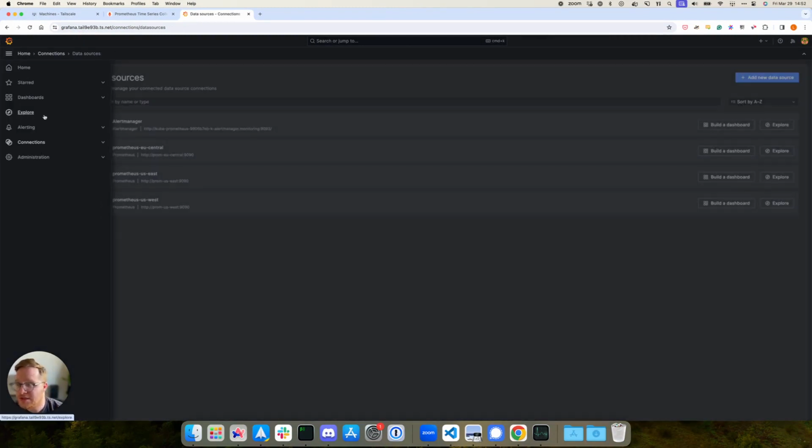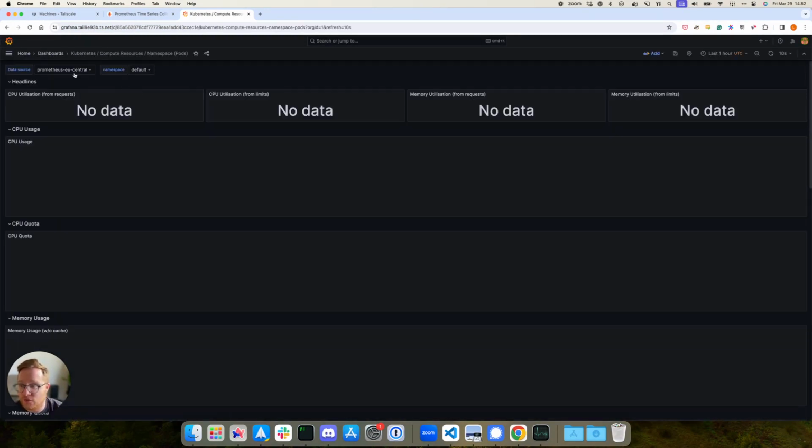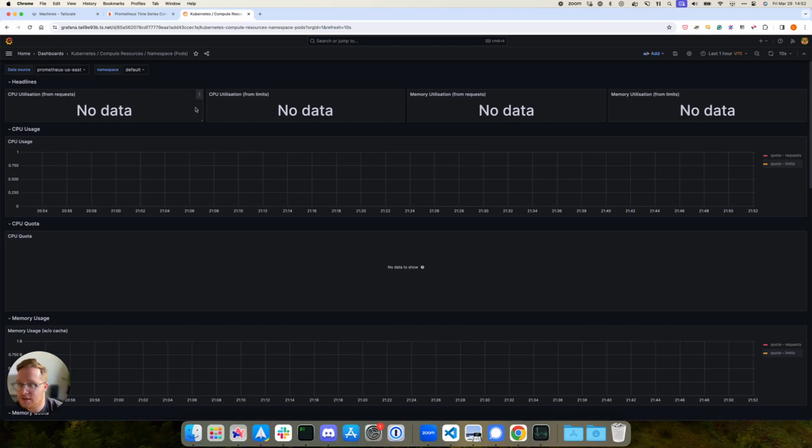I can then use these data sources within my Grafana instance and use the dashboards by connecting to each one of those Prometheus instances, which you can see here.